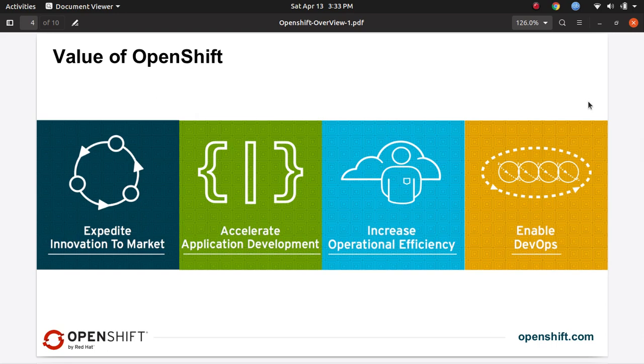The value of OpenShift: it expedites your innovation to the market. Whatever you are developing today, if you are getting some bugs, you can quickly test and deploy. So it will expedite the process of making changes and deploying them to the market. It will also accelerate the application development process, because once the developers are done with their code, you can quickly deploy the application and quickly report to the developers, and they can improve the code and you can do the same again. So it is going to accelerate the application development process.